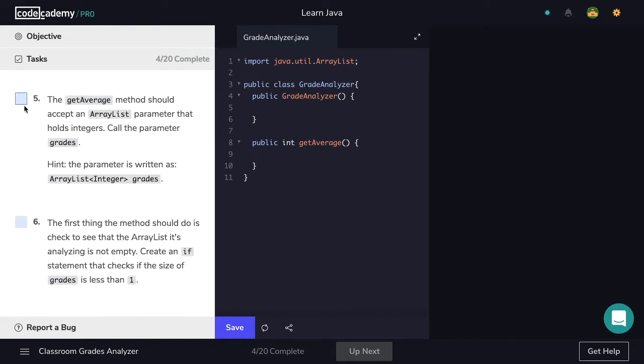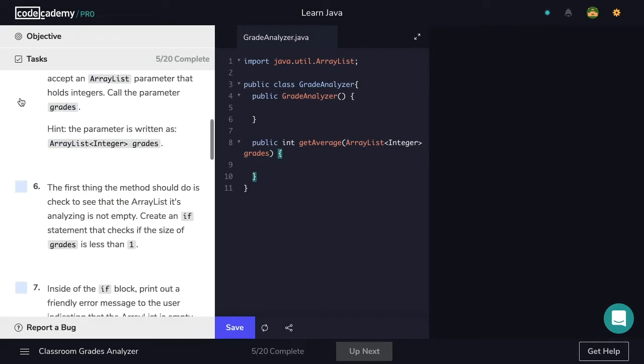The getAverage method should accept an ArrayList parameter that holds integers. Call the parameter grades. We have a hint. The parameter is written as so. All right, so that parameter will go inside of our parentheses. So our ArrayList contains integers, and the name of our parameter is grades. Awesome. Let's move on to step 6.